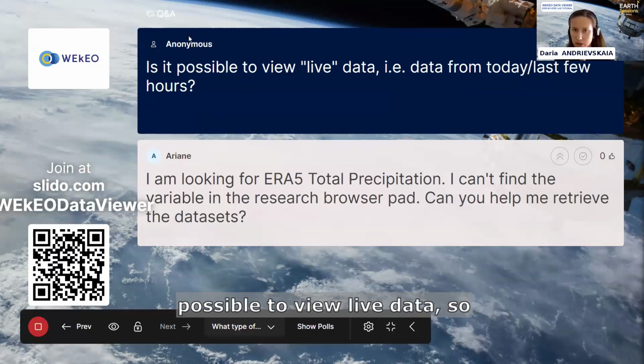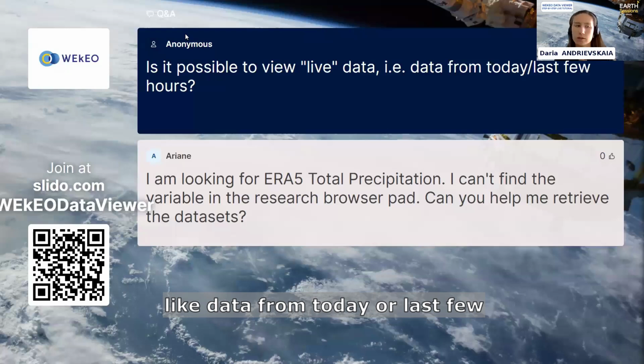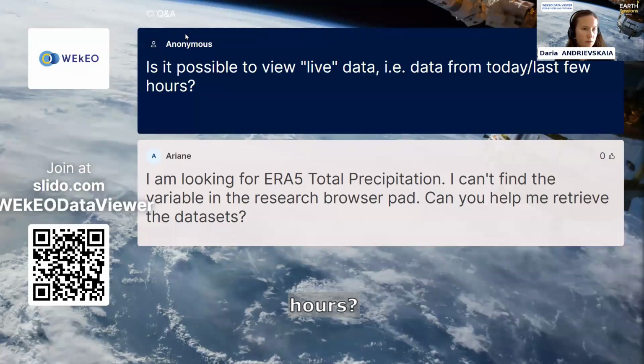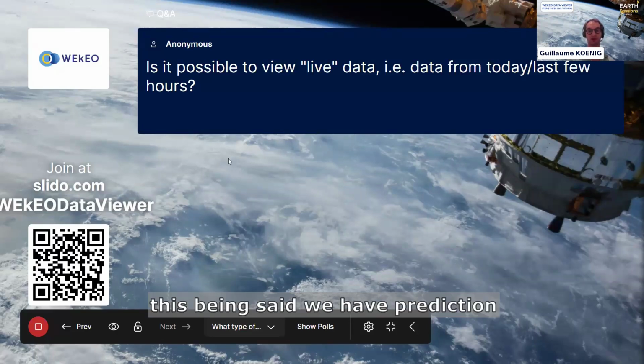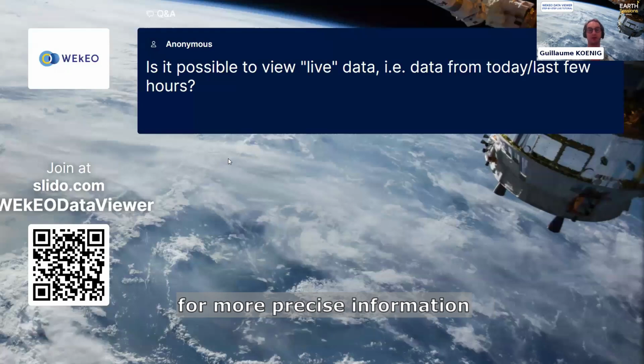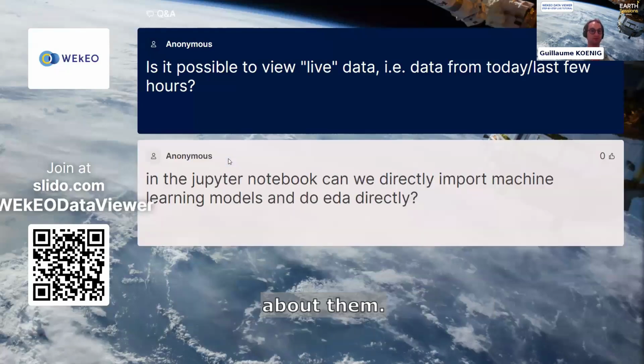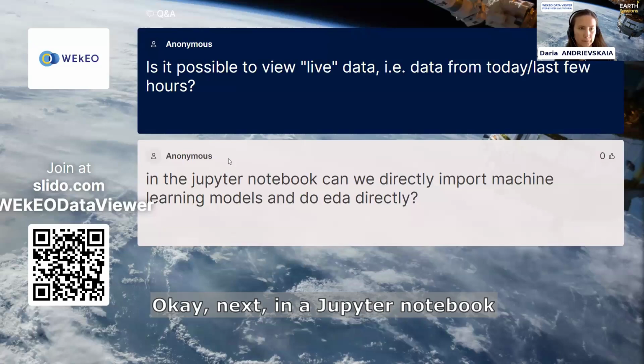For the next question, is it possible to view live data? So like data from today or the last few hours? To my knowledge, we do not have any data sets from the last few hours. This being said, we have predictions, and you can ask the user support for more precise information about that.